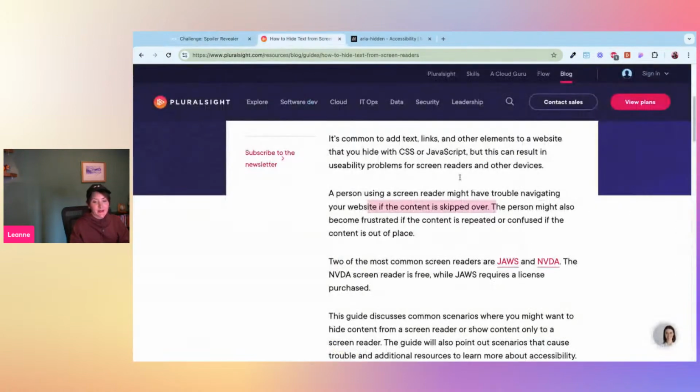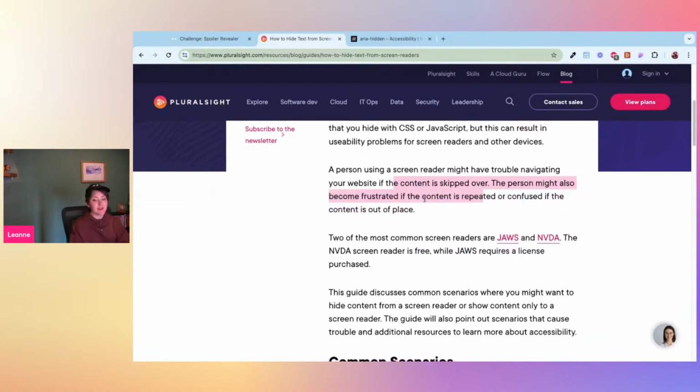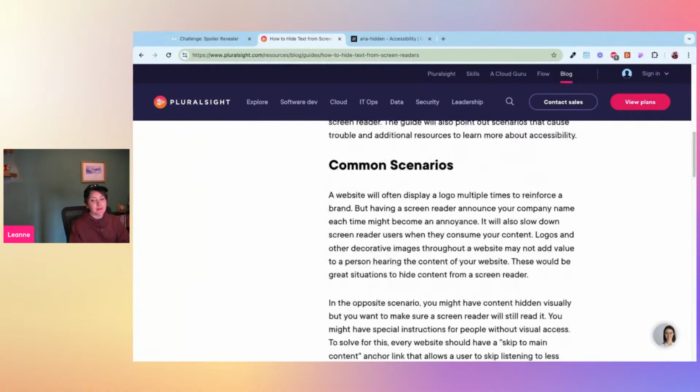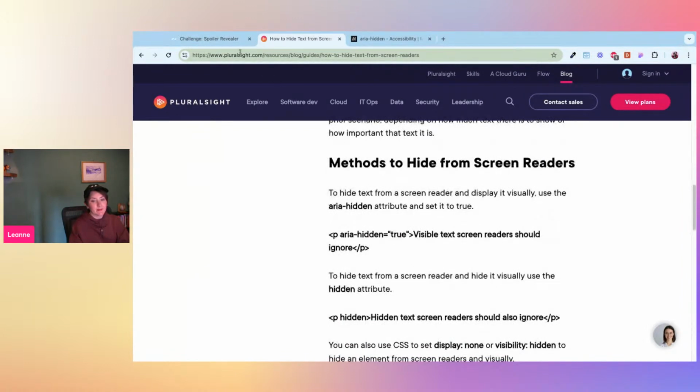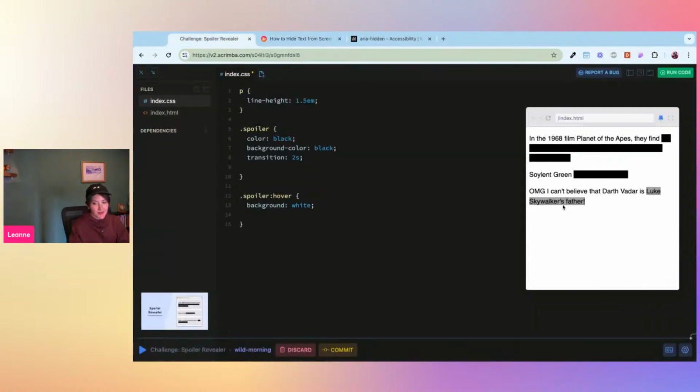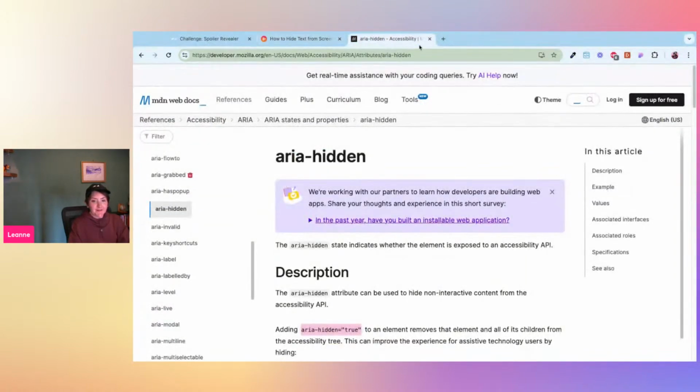Yes. So, a person using a screen reader might have trouble navigating your website if the content is skipped over. They might become frustrated if the content is repeated or confused. So that's what we want to do: skip this content while the spoiler is in place, and then how would they hover over it? Oh no, this is just turning into such a can of worms. But anyway, let's figure out how to hide it.